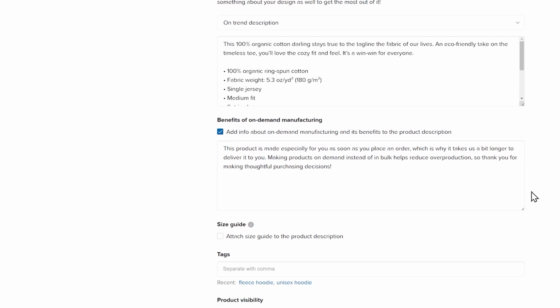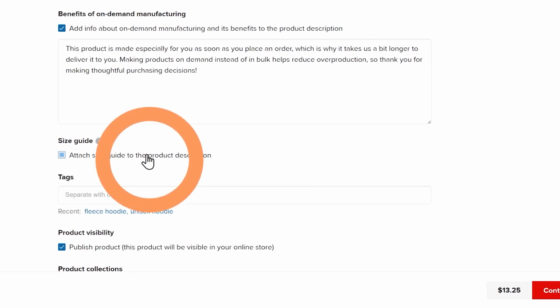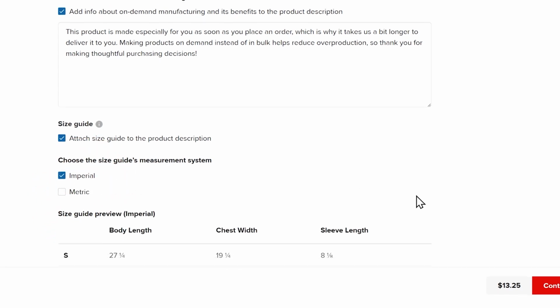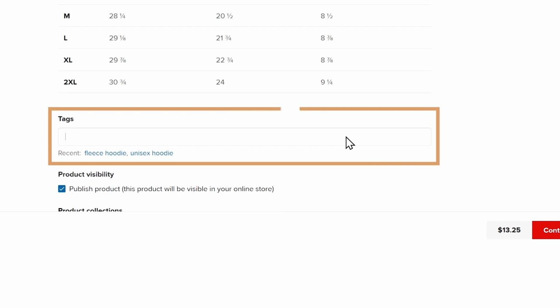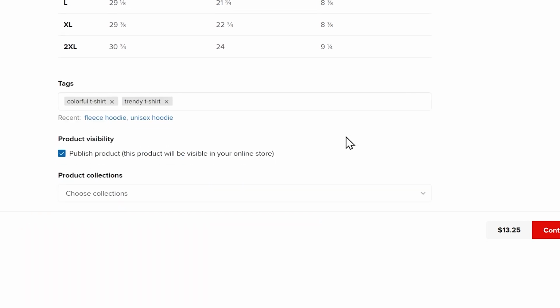You can add imperial or metric size guides to your product descriptions, and add product tags. Tags aren't displayed to customers, but you can use tags to categorize products on your online store and organize search results for customers.